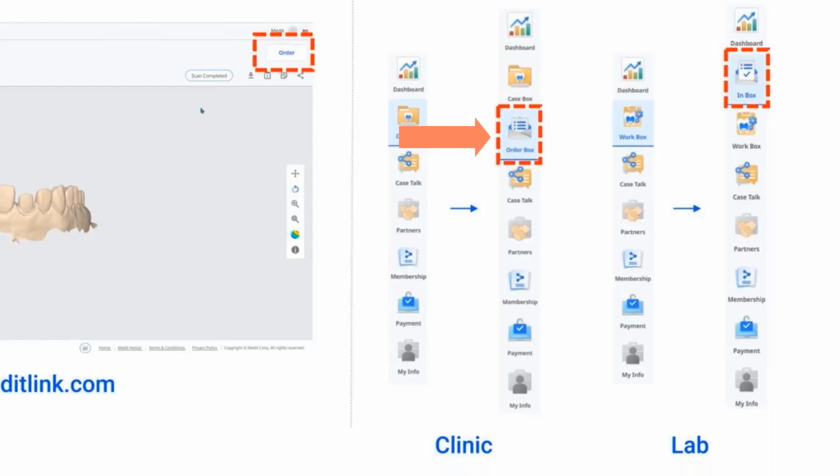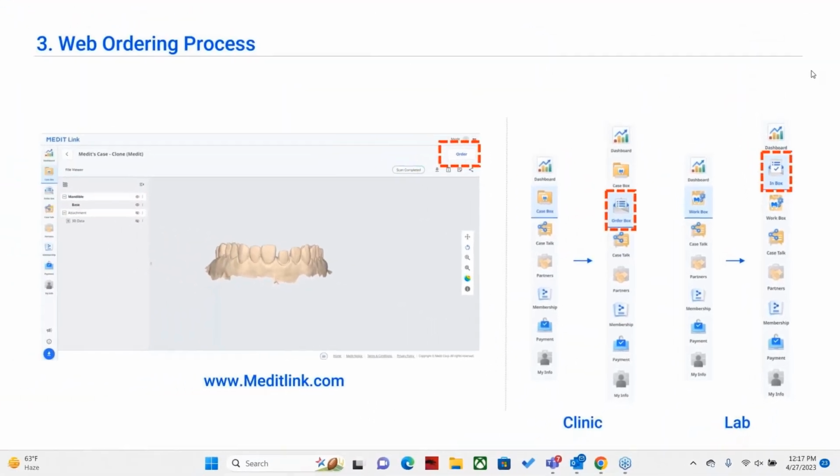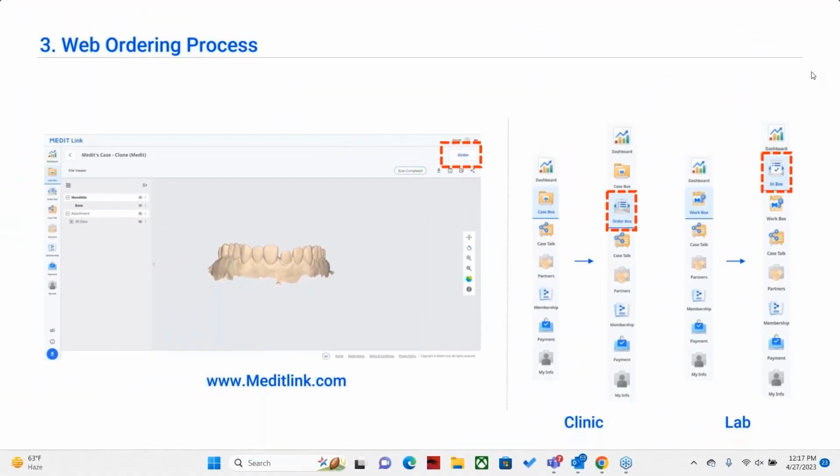We added the order box and the inbox to clinic and lab accounts menus respectively. They look exactly the same as the menus in the app. Due to this, users might get confused and reach out asking why they can't start scanning. In this case, ask them to check whether they open the app or if they are actually in the web. As you'll see, Medit's doing their best to make the process easier for their end users and more convenient.